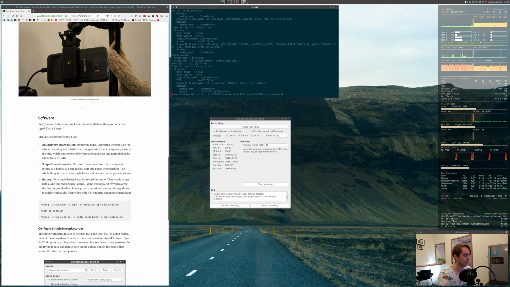I'm pretty sure you can also accelerate all of this with the GPU. I know that you can actually record your screen with the GPU with FFmpeg, but for me right now that's not necessary.